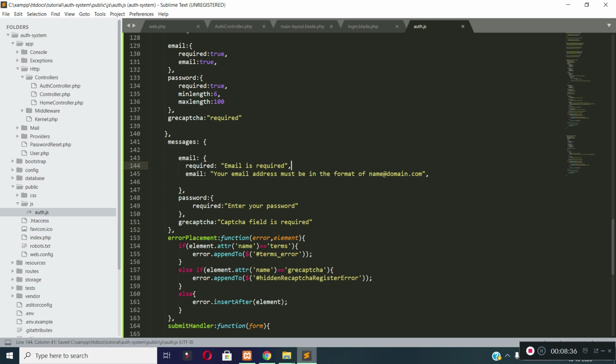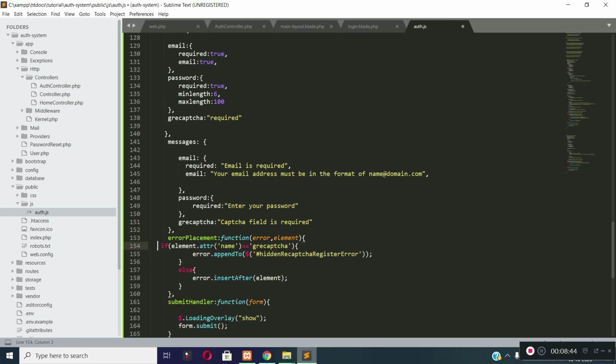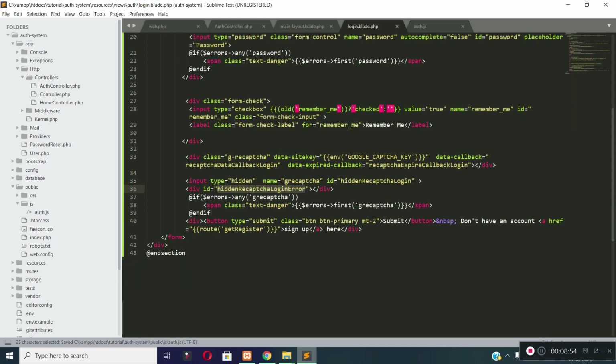Now whenever there is a validation message for the Google reCAPTCHA field in our login form, I will store the validation message inside the hidden reCAPTCHA login error div, which is this div.